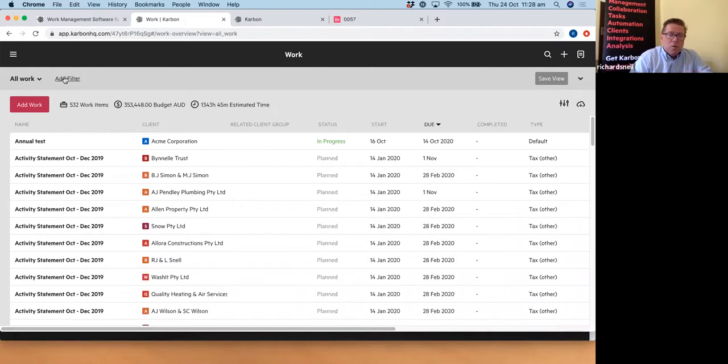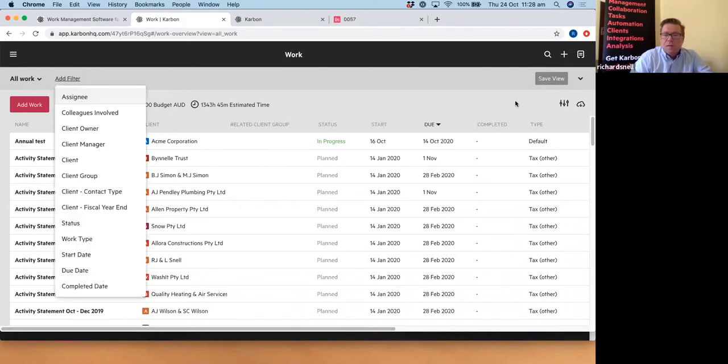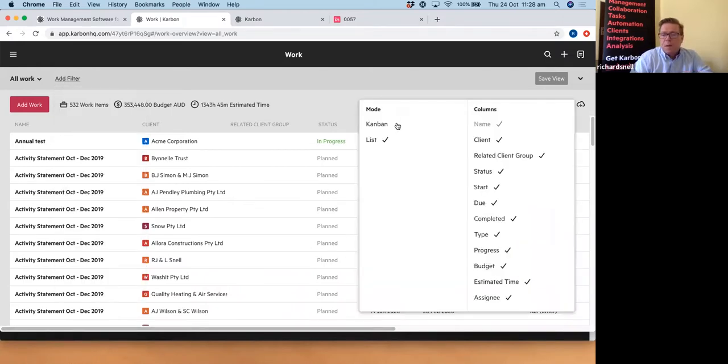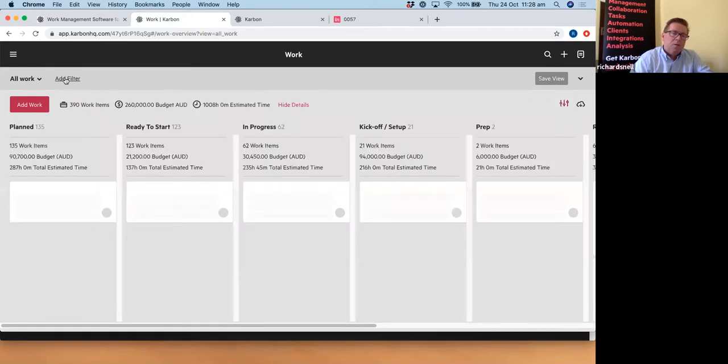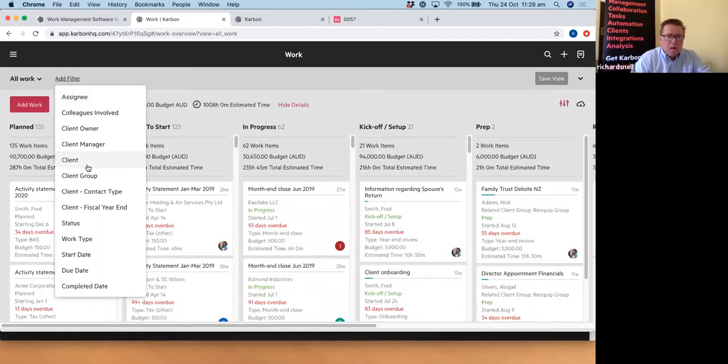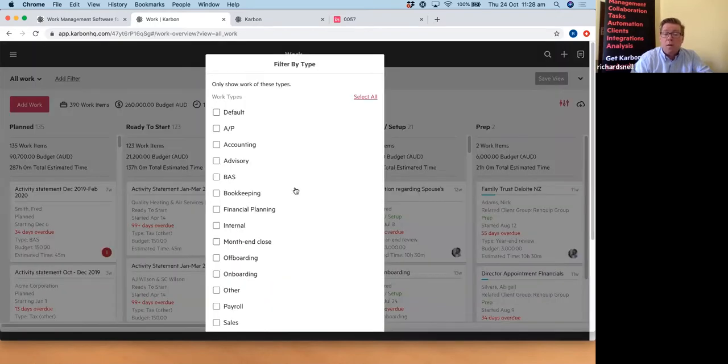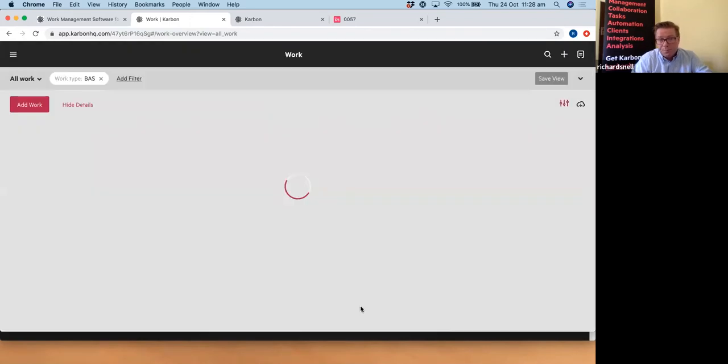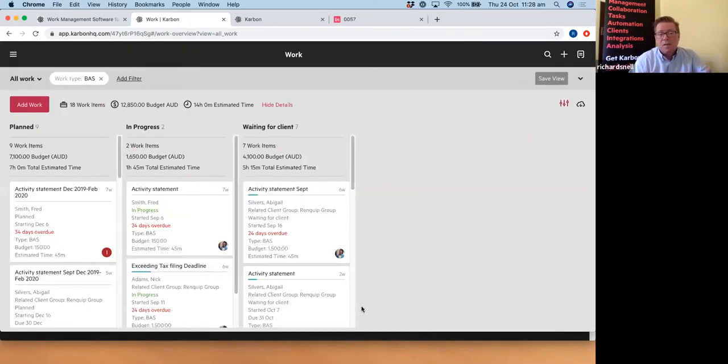The other thing we can do is in these filters, I'll just flip this back to Karbon. The other thing we can do in these filters is, we might want to zero in just on a particular work type. So you may recall when I was creating that work before that I narrowed it down to a particular work type. I can now just have a look at the status of our BASs, for example. So again, you can pretty much slice and dice the view of work any particular way.